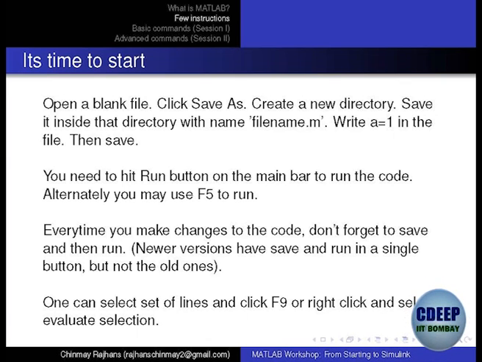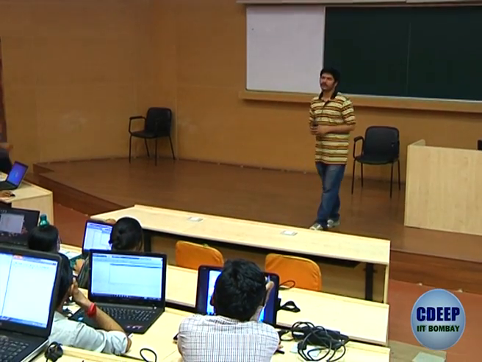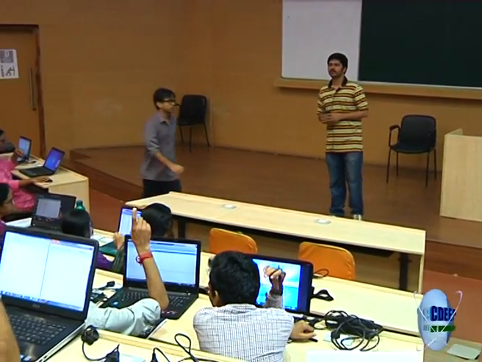Avoid saving it on the C drive. The reason is the C drive is generally locked, so sometimes it will give you a write access error. So try saving in the D drive or try saving on the desktop. Avoid saving in program files or Windows folders. And hit F5 or Run. There is a run button on the top, green color. Just run. Everyone should reach here. In the MATLAB main window, how many of you have got A equal to 1? Got A equal to 1 in the main window?